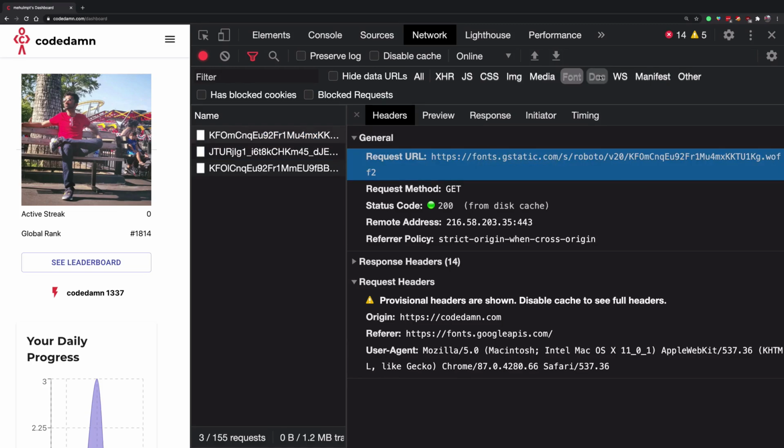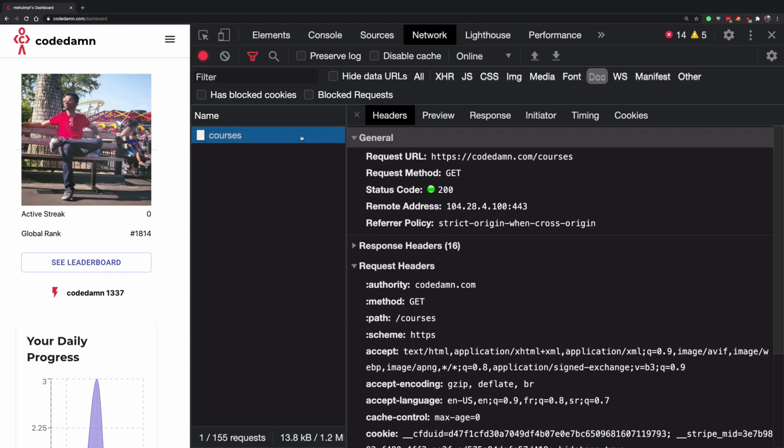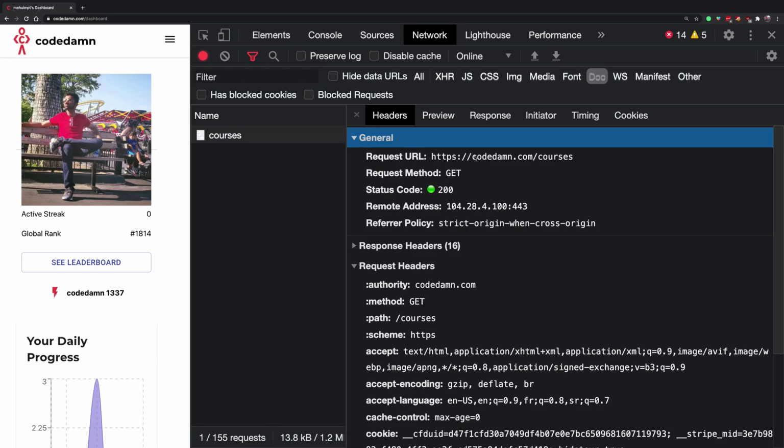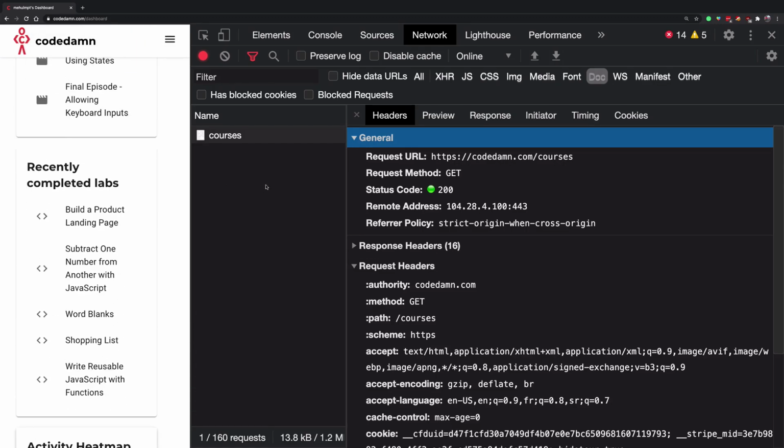The doc is basically the document which appears first. This would always be present, right? The first doc which gets loaded, because this is the actual HTML which you receive. Other docs could be the docs which you request using fetch or XHR, or they could be iframe embeds, right? So if you embed a website with an iframe right here, that would also appear inside the doc section.